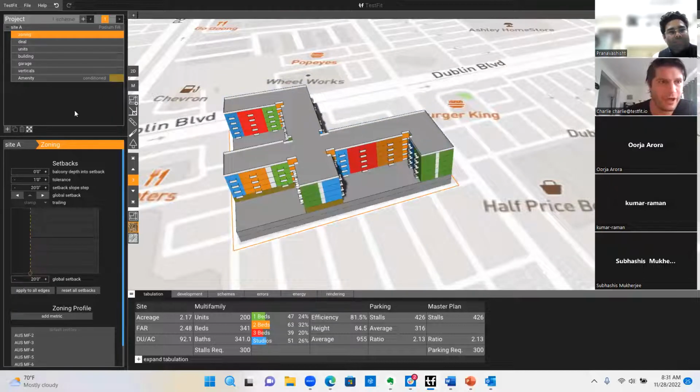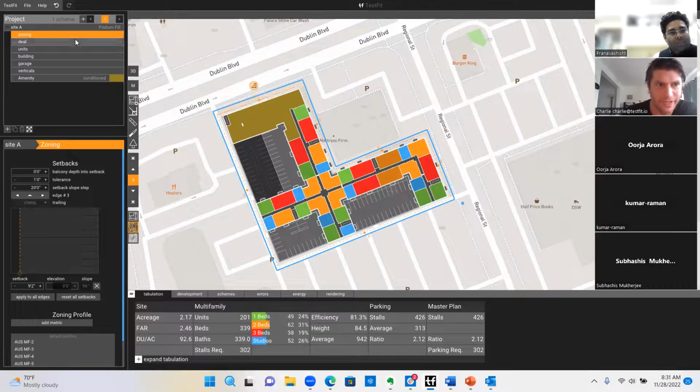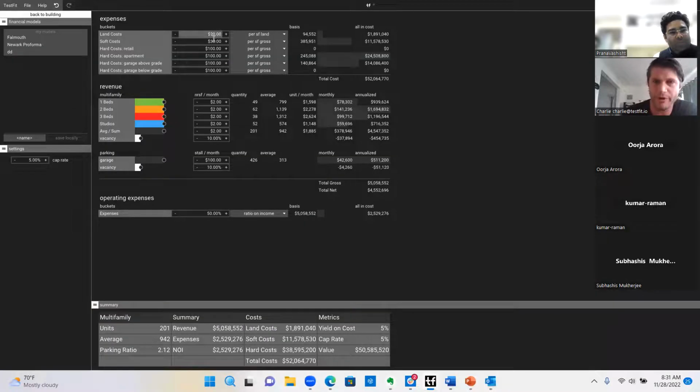So going down from the top, zoning is very easy to manipulate, as I said. The deals tab is a starting point for you to put in your expected land costs, soft costs, revenue, whether or not you can charge for parking. And every time I make changes to this, you'll notice that the development is updating as well. So this is a good starting point for you to put in the regional expectations in terms of cost, and then you can save this out as a template to be used later.